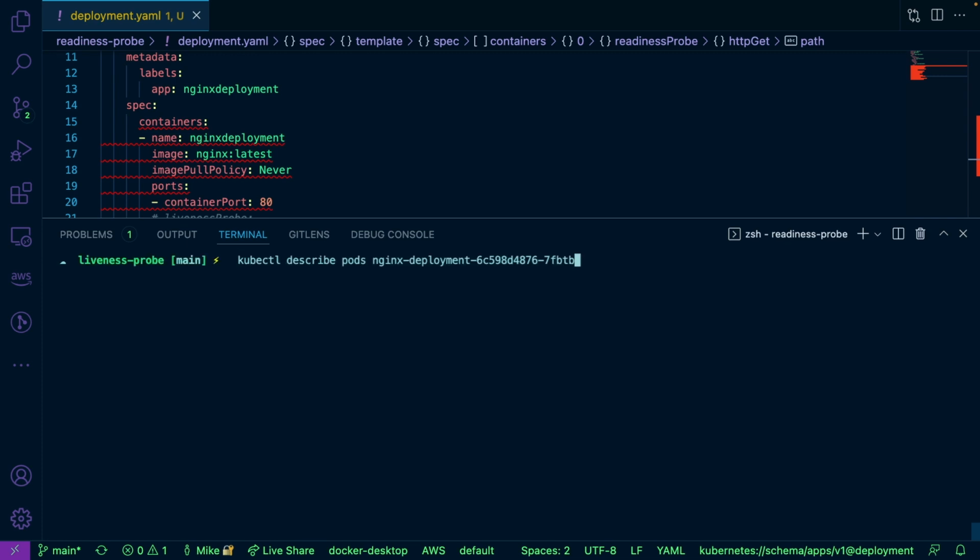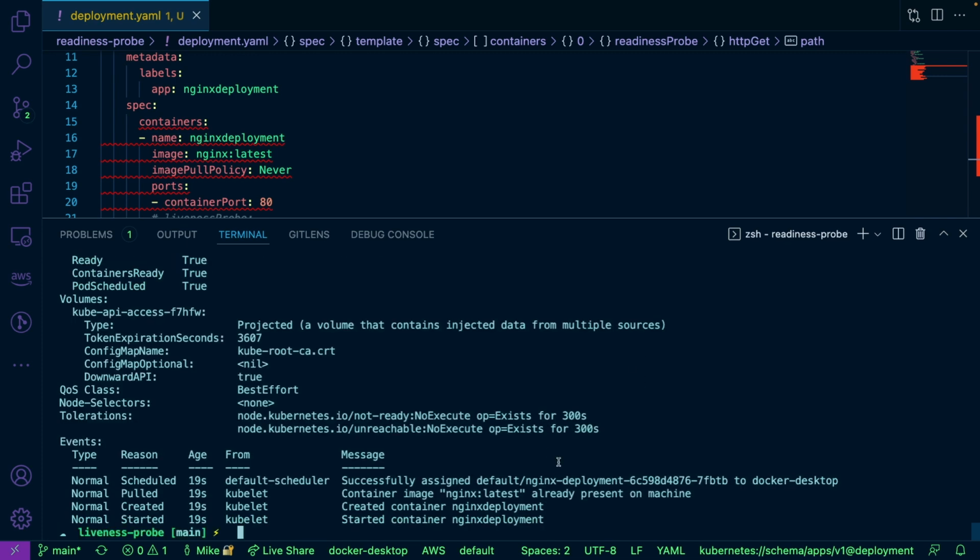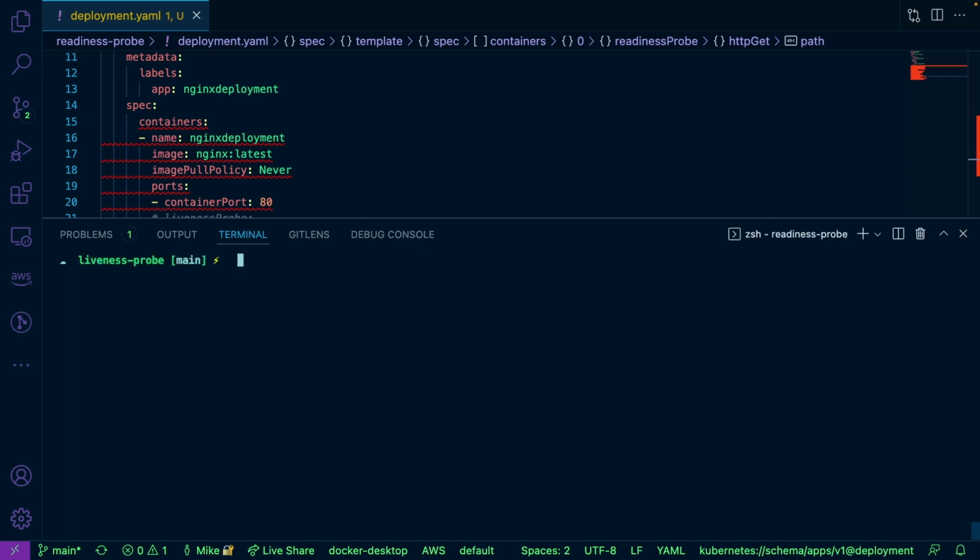Let's clear the screen here really quick. Let's do that again. All right, we are all good. We're 19 seconds in. So this kind of shows the Liveness probe is not throwing any errors. Now, let me clear the screen here. I'm going to run kubectl delete -f deployment.yaml.